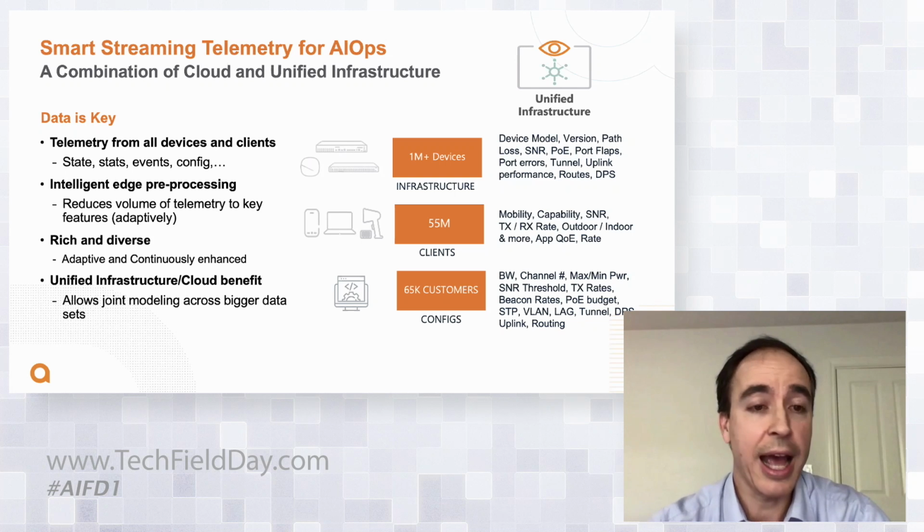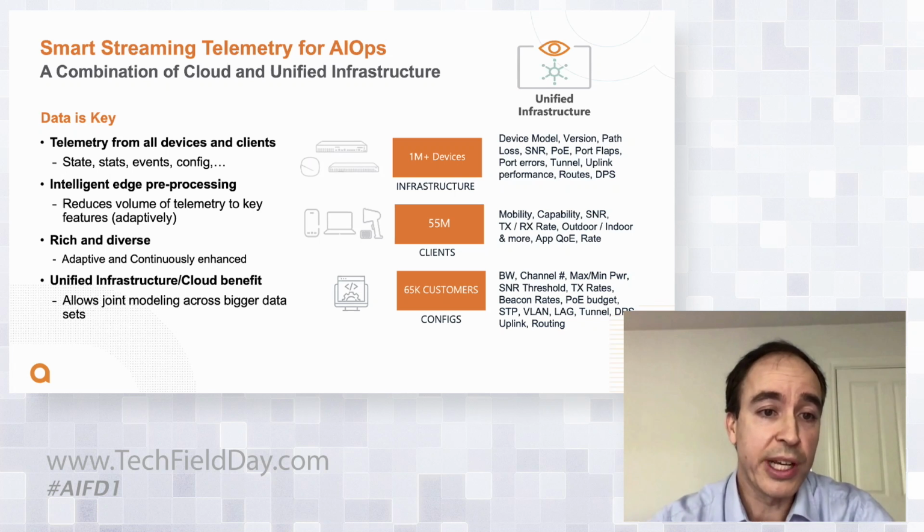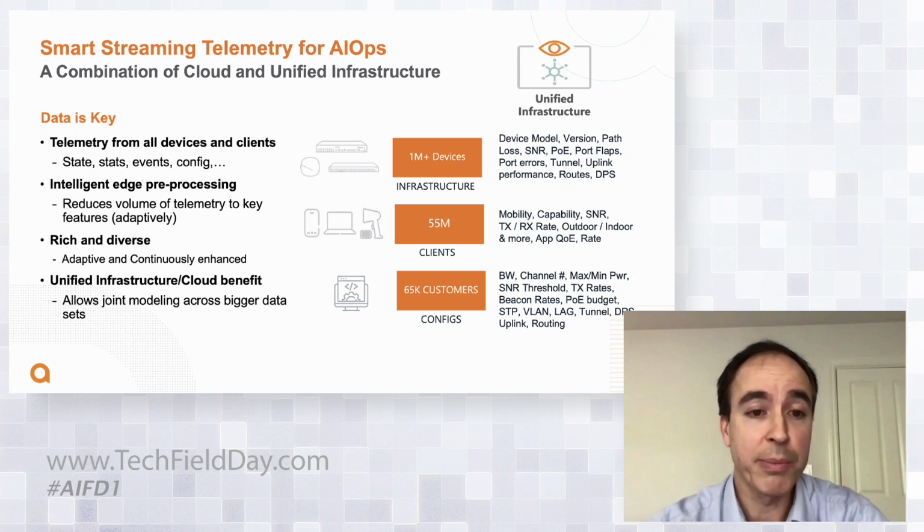90-something% of the devices are happy and doing totally fine. So we don't need to have a lot of fine-grained information. So what we do is we do intelligent preprocessing, aggregate information that's not that important, and generate more events, more fine-grained information when something interesting happens. Our telemetry is very rich and diverse, as I mentioned. There's a lot of types of messages and fields, and it's very rich because we're collecting it from 1 million devices.